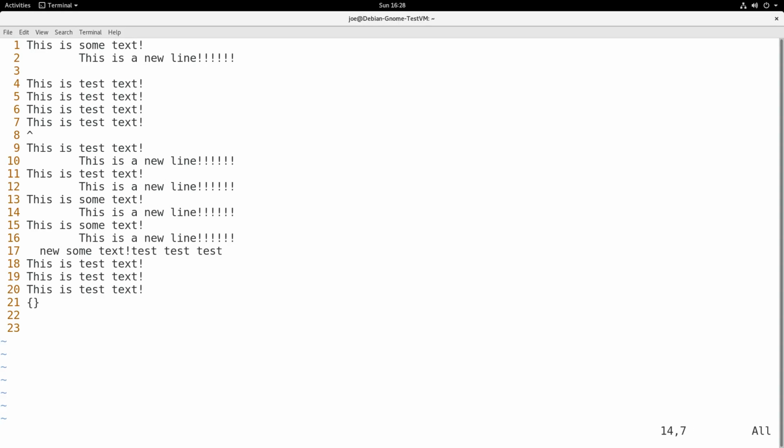O, we've already been over. Let's see. Capital A appends at the end of the line. Capital I will insert at the beginning of the line. So it's a quick way to move from one side of the sentence to the other if you want to append before or after a particular line.